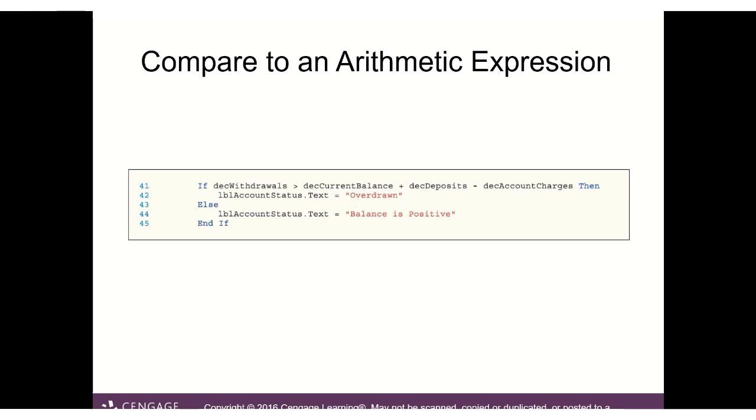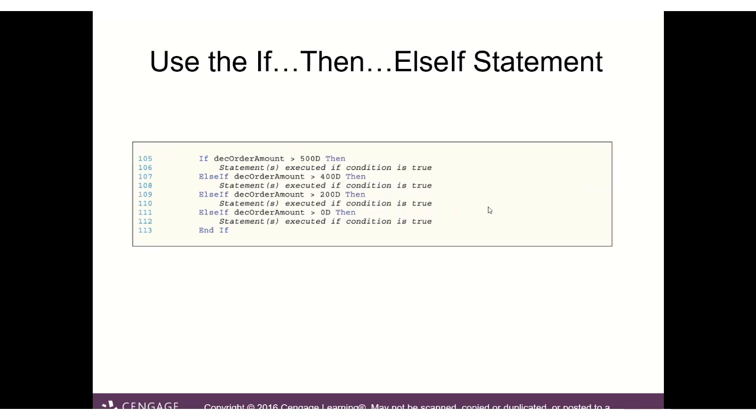You can compare to an arithmetic expression as well. Like if withdrawals are greater than some arithmetic expression, you can do that as well. And then you can do if then else if. So if this is greater than 500, then you do something. Else if that is not true, then if this condition is true, then you do a certain thing. And in this way you can have multiple else if blocks together.